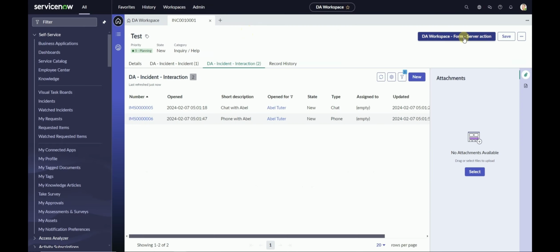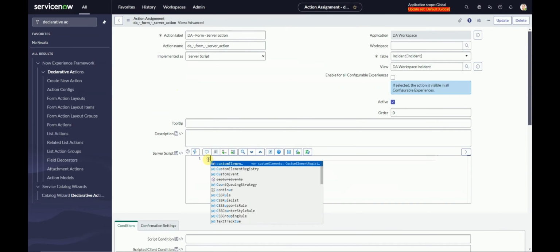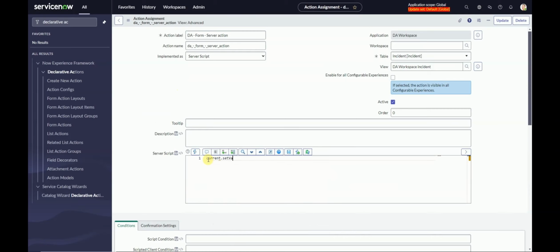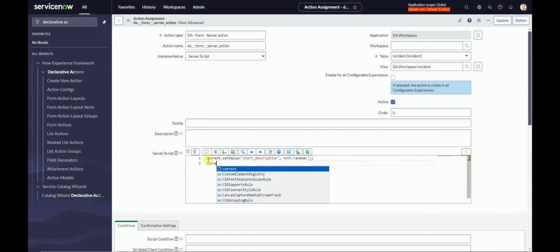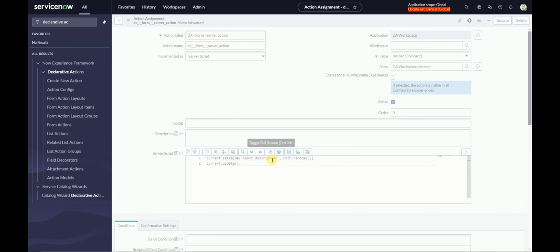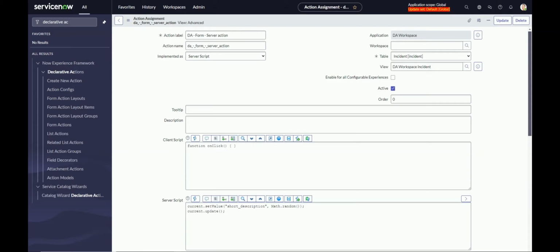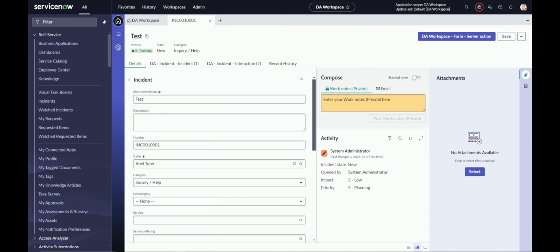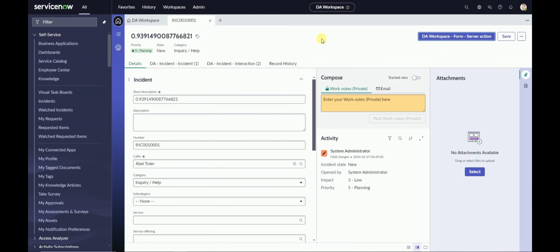And our action does nothing right now because we didn't implement any logic there, so let's change it. On server actions, you can use current and parent in some cases. So current is reference to your record. So let's test, and it should change the short description after you click on it. And good, it's working fine. It's pretty easy to implement server action.